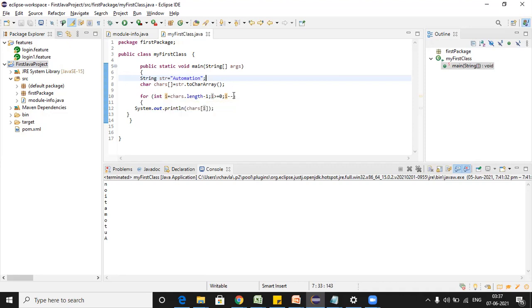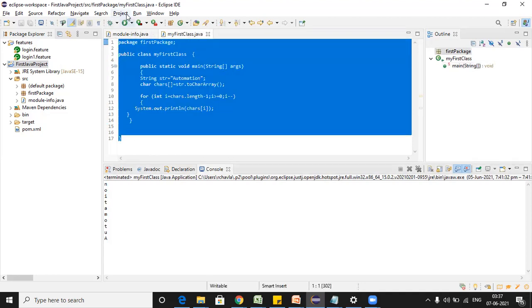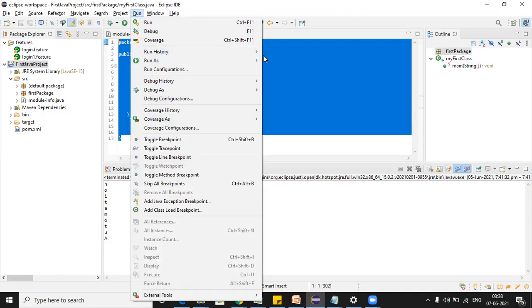And then we are using i minus minus over here. It will print the value at index i. The very first value would be N, because as per the count, 10 minus 1, the character at the ninth index value will come as N. Then the eighth one will be O, then the seventh one will be I, and so on and so forth. So it will print all the characters in reverse order in this manner.